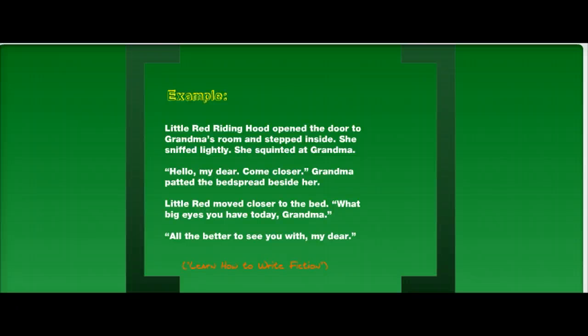Little Red Riding Hood opened the door to Grandmother's room and stepped inside. She sniffed lightly. She squinted at Grandma. "Hello, my dear, come closer." Grandma patted the bedspread beside her. Little Red moved closer to the bed. "What big eyes you have today, Grandma." "All the better to see you with, my dear."